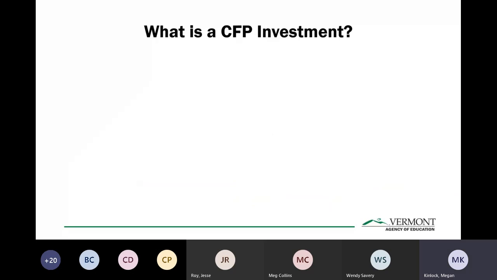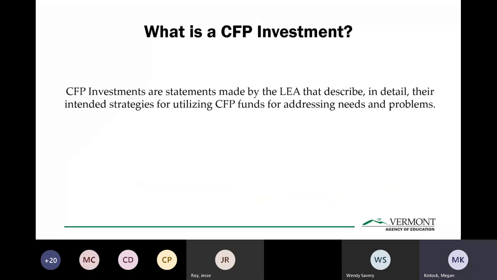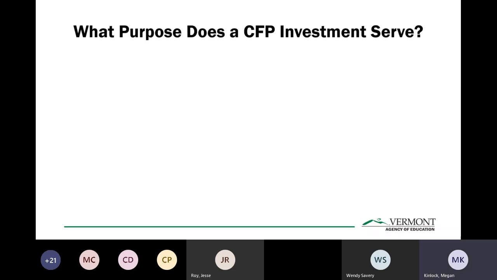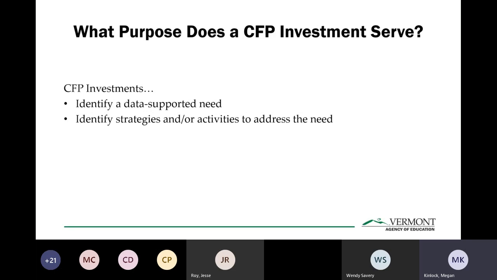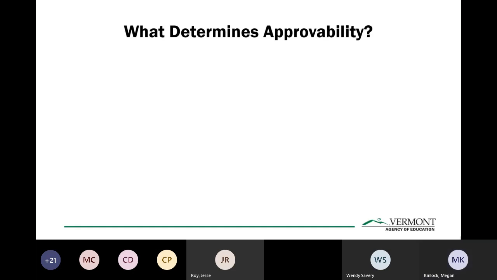So starting from the basics of what a CFP investment is. There are statements that are made by the LEA, so you, describing in detail what your strategies are going to be for utilizing CFP funds for addressing needs and problems within your LEA. So why do we need them? They identify a data-supported need that your LEA has. They let us know what the strategies are that you're going to use, and they help us determine the approvability of the investments. That's what we're going to cover this morning, is that approvability piece.